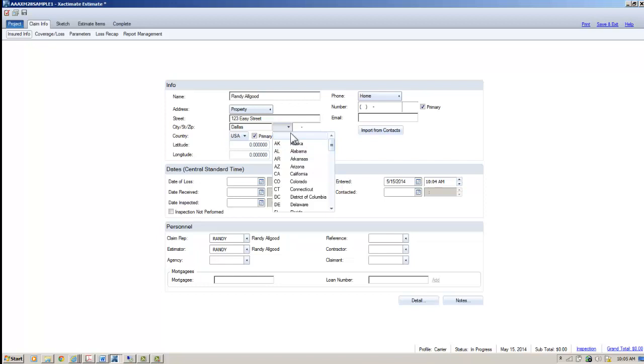Again, there's a drop-down box for the states. Go down and find what state you're in. Type in your zip code, whatever it may be, country, phone number if it's relevant. I always try to put a phone number in there. Email, if you need to put an email in, go ahead and do that.